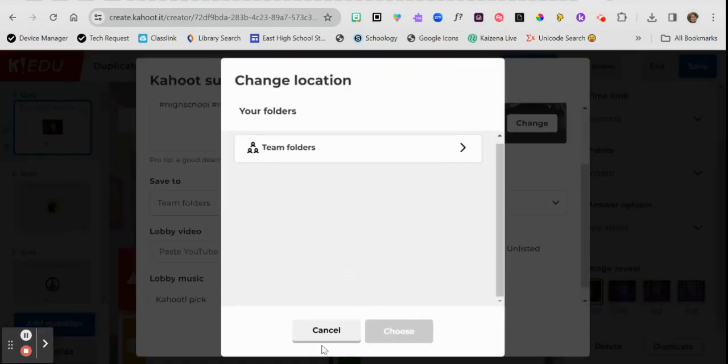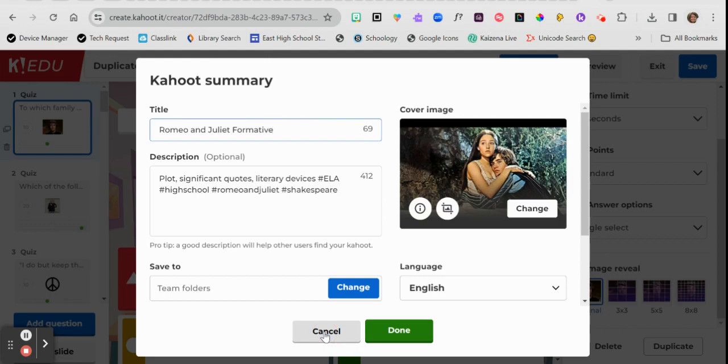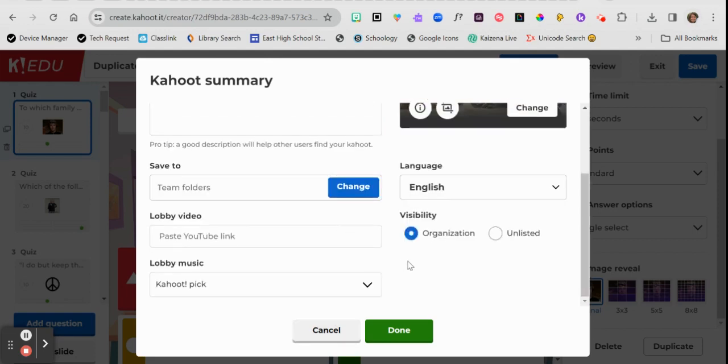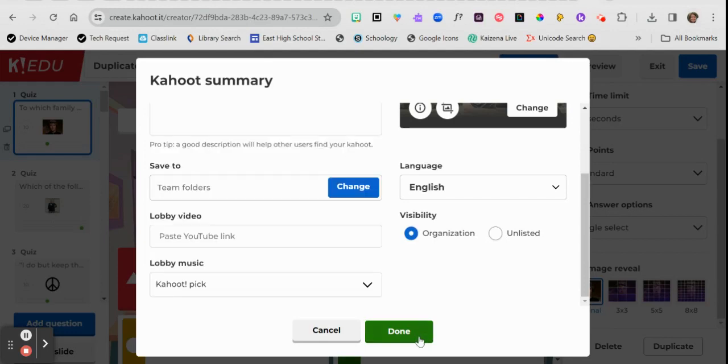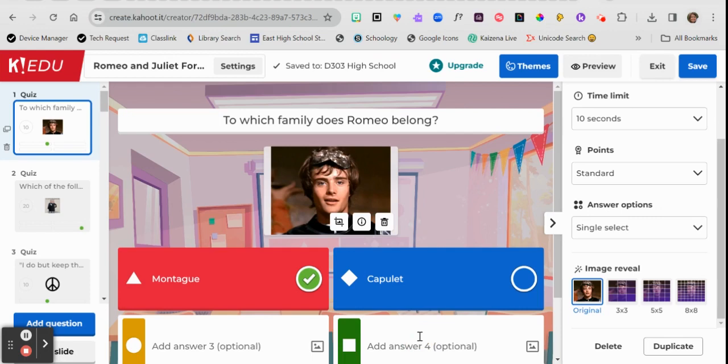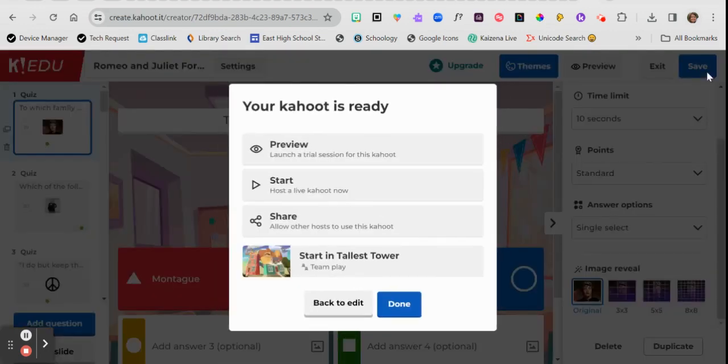This is a great way to share your Kahoots with your PLC. If you're not ready for them to see it yet, you can save it there and then just make it unlisted. You can customize the music that they will hear when doing the Kahoot as well. When you are done, make sure you click Save. You now have a Kahoot ready to go.